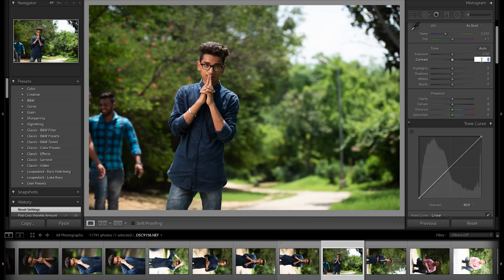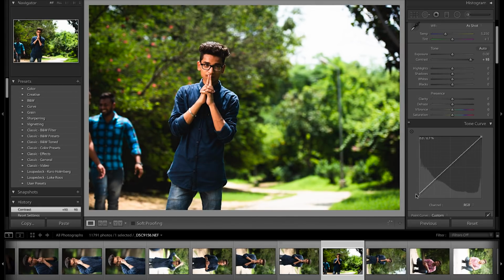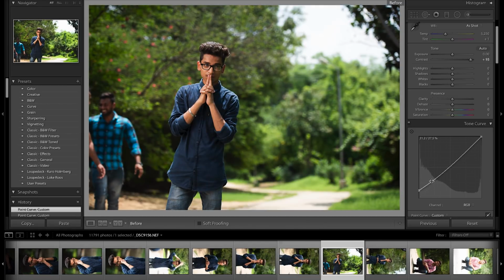So more contrast I want, let's suppose very high contrast, 93. You can see we are getting more and more black. Now I want to turn this black into a cinematic black. So what I will do, I will use this curve. Now you can see a very smooth matte effect is coming with this diagonal curve. Again, this is before and this is after, before and after.